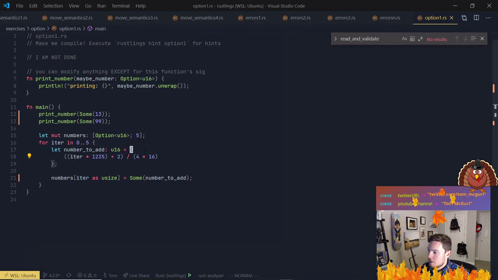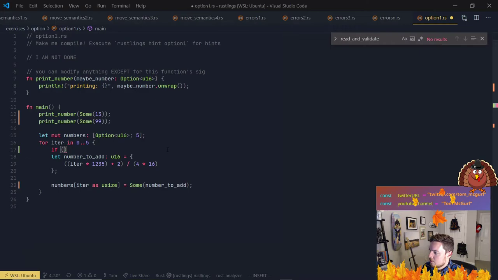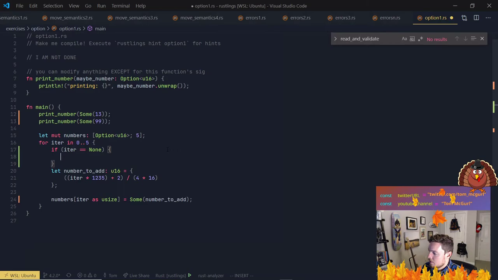And so to do that, what we can do is something like if iter equals equals None. This might be the thing we do. We can just do, let's see, what are we trying to do here? Like, what's the objective? Let's see. Numbers, number_to_add.